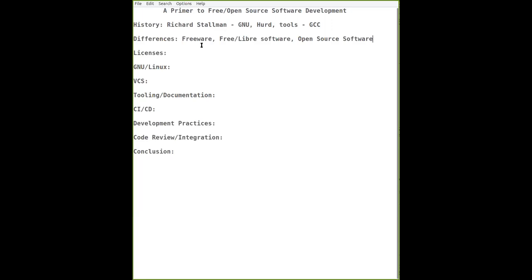And free or libre software. Android is, yeah, actually paid, but okay, I think you get the point, right? Sort of.